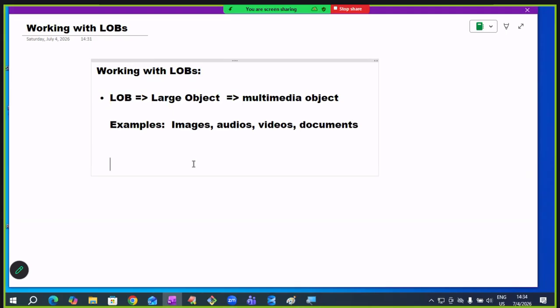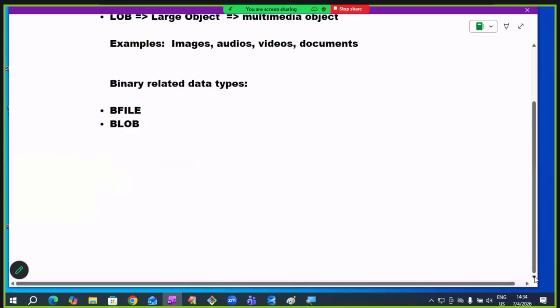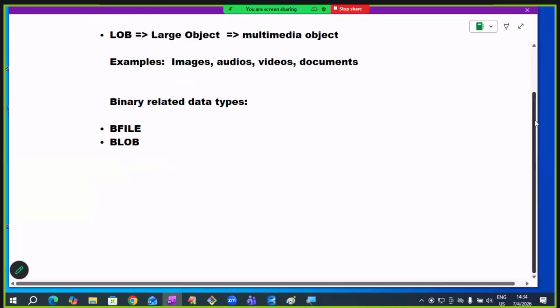we can use two data types. Those are binary related data types. First one is BFILE. Second one is BLOB. These two data types are used to maintain multimedia objects.